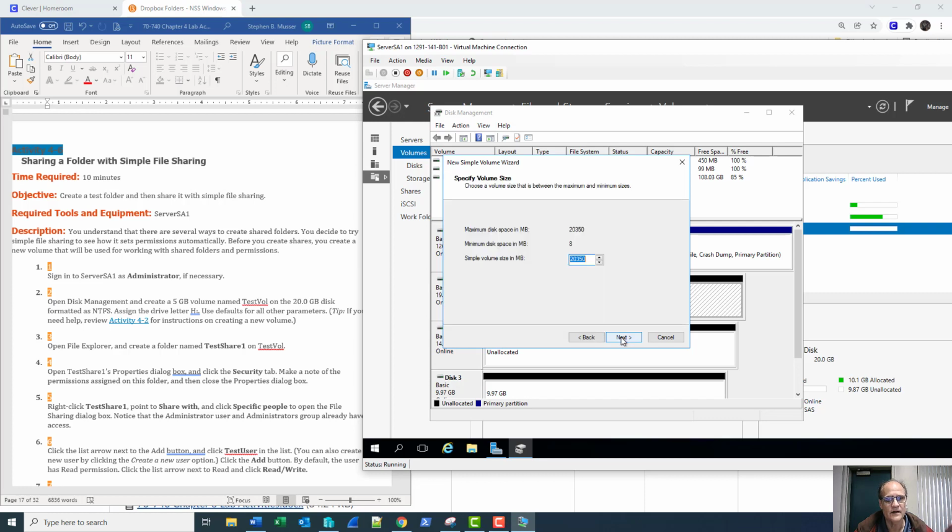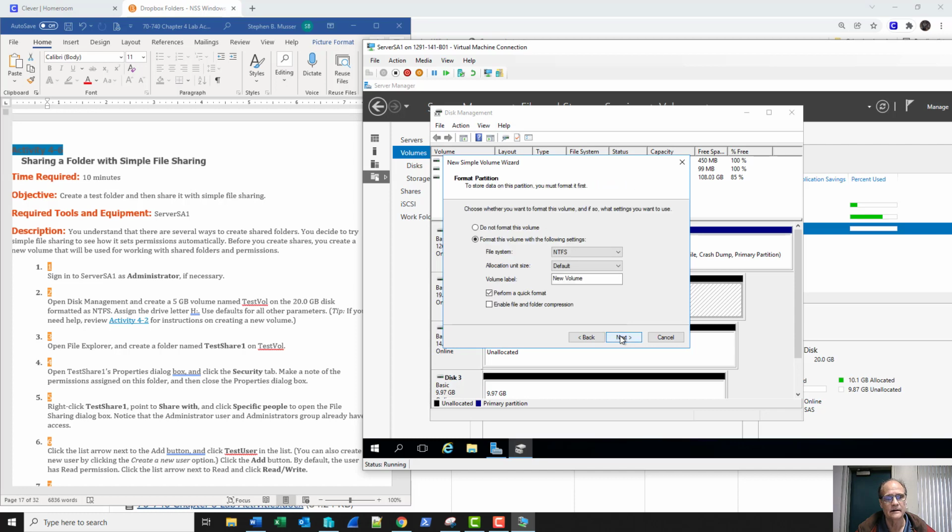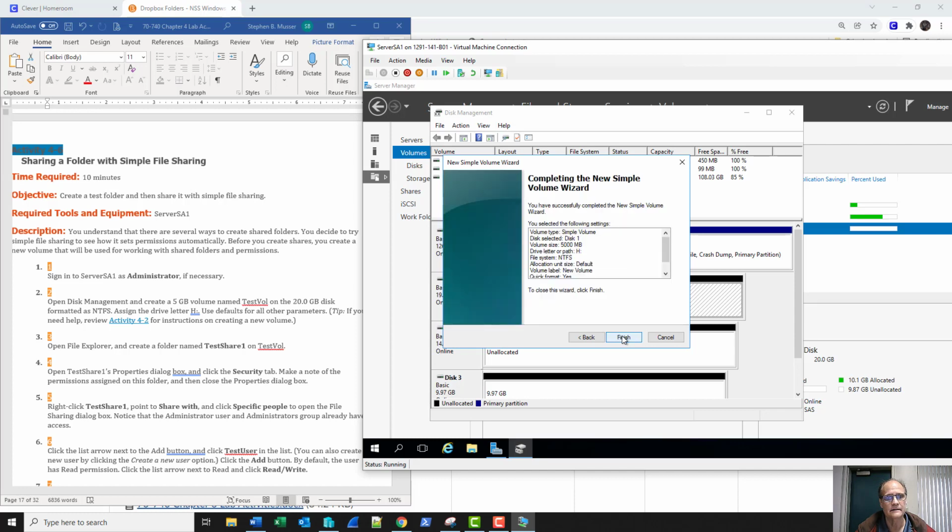It already gave us instructions. It needs to be 5 gig. So what's the size going to be in megabytes? 5,000. Correct. I'm going to click Next. Does it give us a drive letter to use? Yes, it does. It says drive letter H. Use defaults for all other parameters. I'm going to click Next, Next, and Finish.